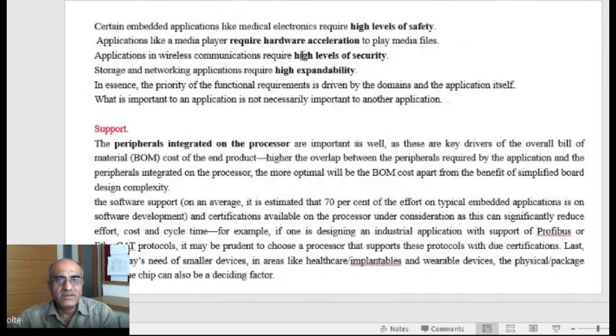Here an example has been given. For medical, we are concerned with safety. For a media player, we are concerned about hardware acceleration, which means multiple tasks should get executed. For wireless communication, we check the security. For storage and networking, we always check the expansion of that system. So these are the parts we should consider when selecting the CPU.